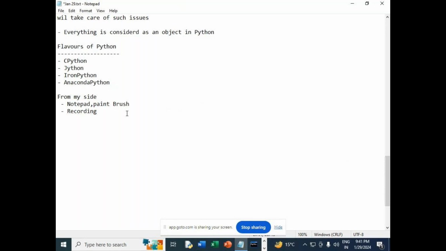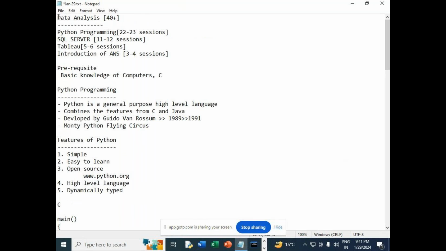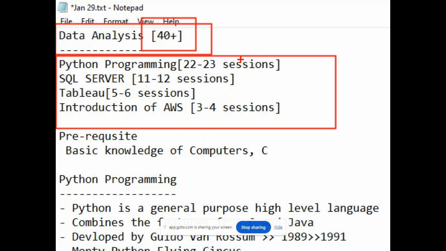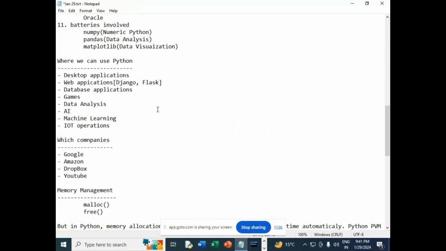Okay, right? And already I told you, around 40 plus sessions we are going to do, and everything we are going to do will be a different topic, no repetition. All the 40 plus sessions, remember, no repetition. Every day we are going to discuss something new. Now, a lot of things I need to cover. I will start with Python programming, SQL Server, then Tableau, and then we'll see introduction to AWS also. Now, if anybody has any question related to the curriculum, you can ask.